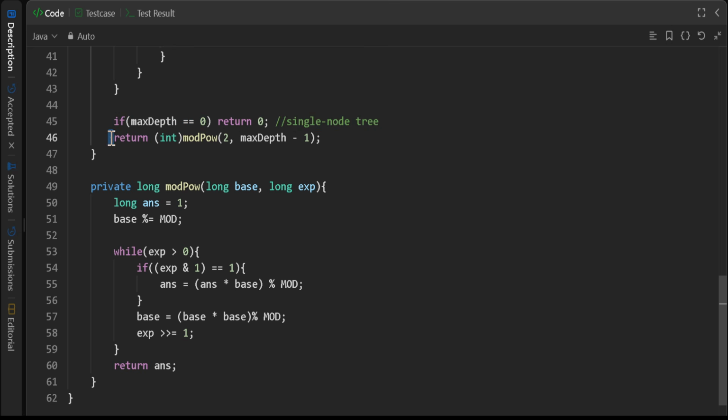Now if you have the max depth, you need the mod power. Power is what? 2 to the power max depth minus 1. Basically this is the base and this is the expression you will pass. So base is 2 and max depth minus 1 is the expression. You know how to implement the power of 2, right? So like that we will define the mod power. We will pass the base and expression.